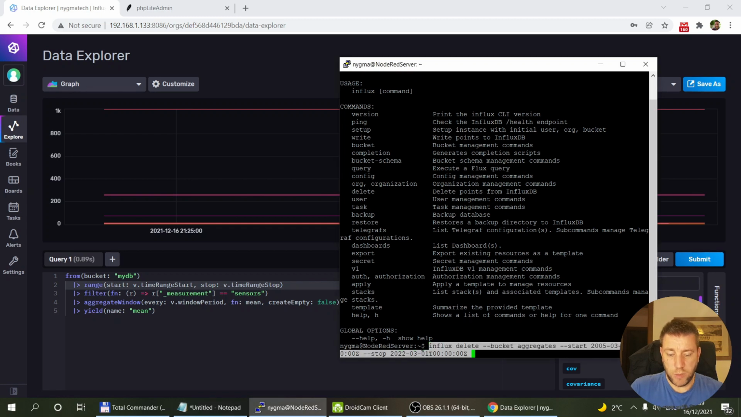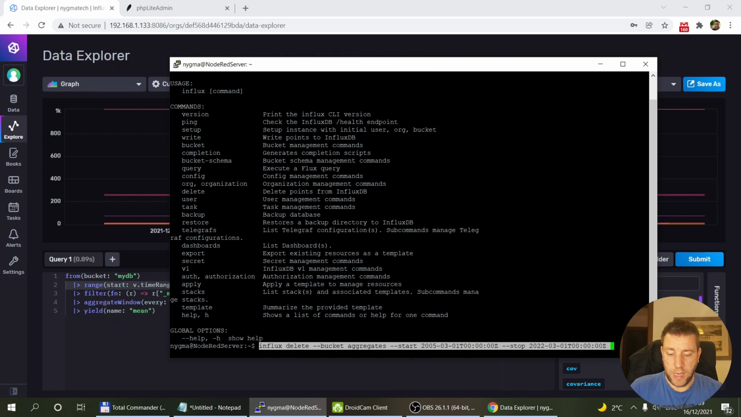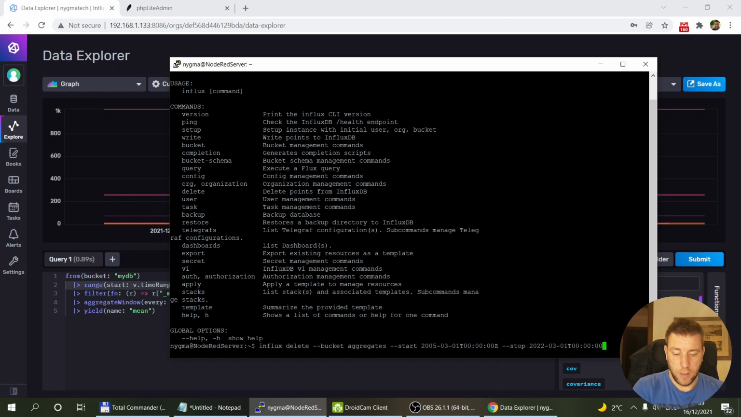For example, if you issue this one, which says influx delete, and then --bucket, you specify the bucket you want to delete the data from, and then --start, and you specify the start time and the stop time. If I issue this command, it's going to delete everything from my aggregates bucket, because all my data is between 2005 and 2022. So I'm not going to issue that because I have too much data, which I'm going to use for my next video.